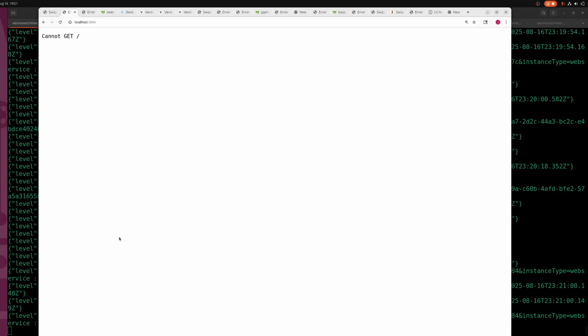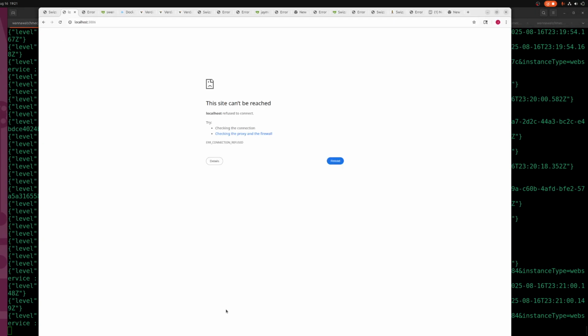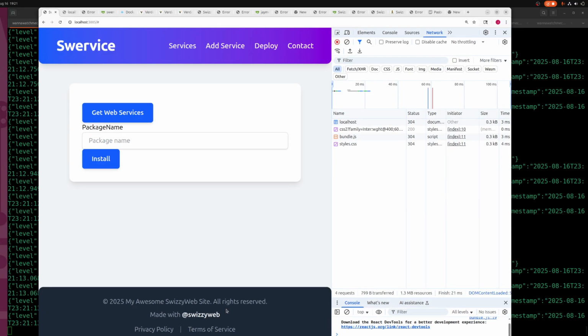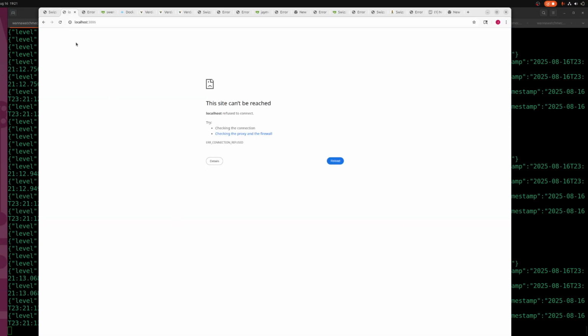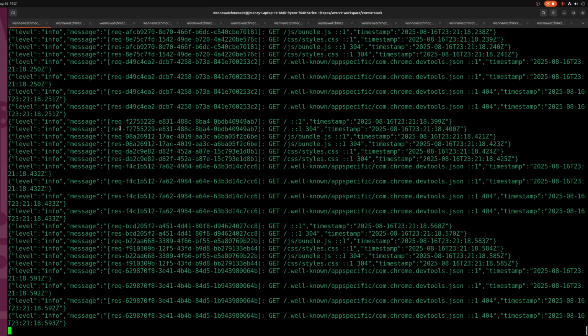So let's check this. It's still doing that though. Stopped web service. Oh, that was weird. I guess maybe it was cached. It stopped now. Get web service.